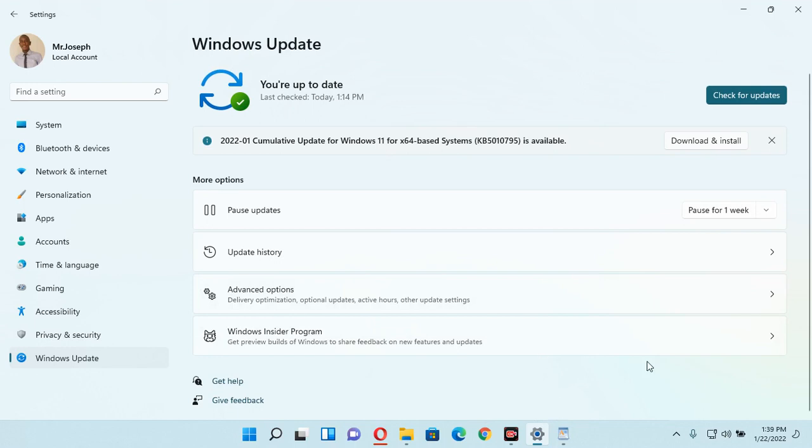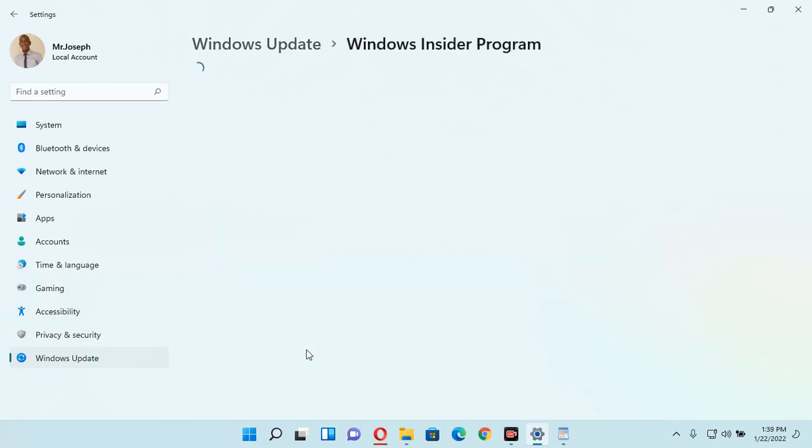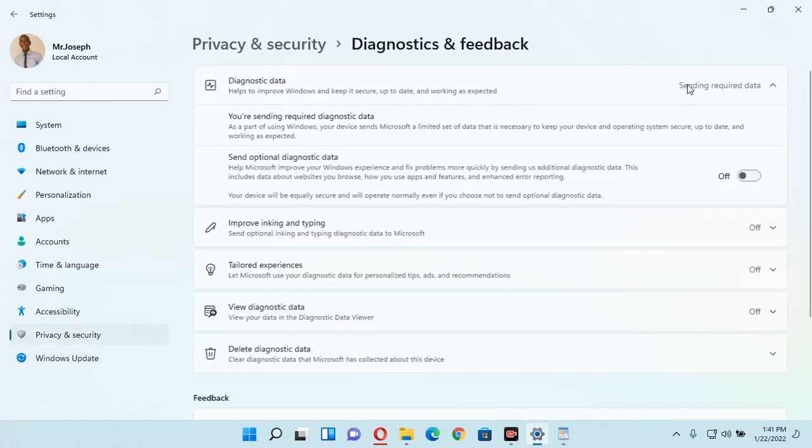As you see, I'm using Windows 11. Now this is Windows Insider Program. As you see, when I click on Windows Insider Program, they say that to join the Insider Program, turn on the optional diagnostic data. Yes, I click on this optional diagnostic data, view this, and turn this on.